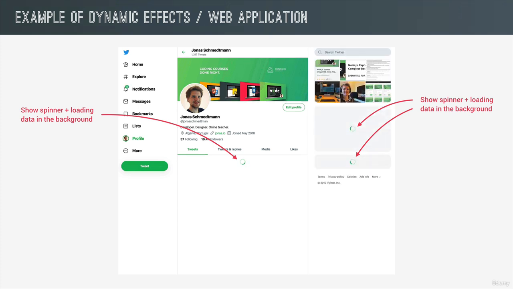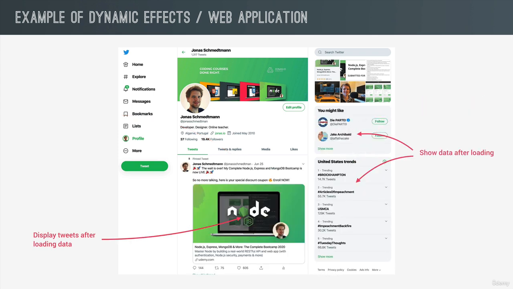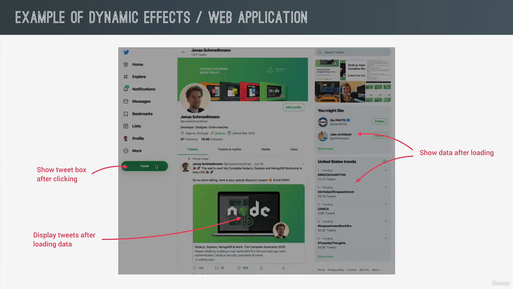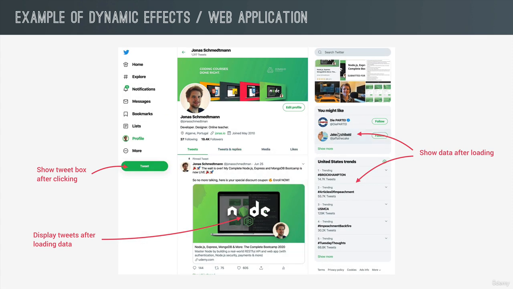Then, as the data arrives, JavaScript hides these spinners and instead shows the loaded content. So this is a very cool example of manipulating styles and content, right? But there's also some simpler dynamic effects on this page, like JavaScript showing the tweet box whenever we hit the tweet button and then hides it as we click outside of that box. And finally, JavaScript also displays this really nice user information as we hover our mouse over any user on Twitter. And it probably also loads this data on the fly. So a lot of cool stuff going on here, and it's all powered by JavaScript. How cool is that?